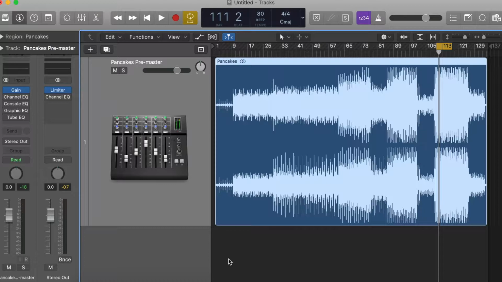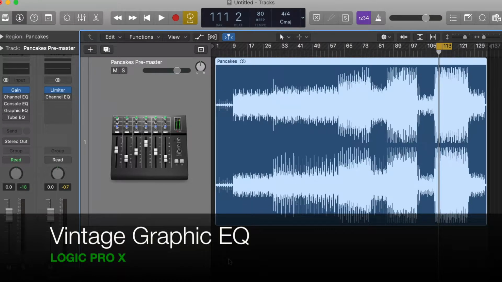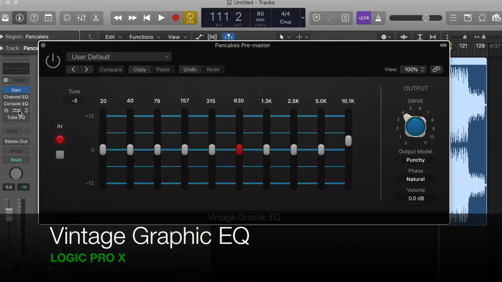So we've gone through so far the console EQ emulation and the tube EQ. If you missed those videos, check them out. I'll put a link in the description, you can check those out. I believe all of these are in a playlist now. Anyway, so now we're talking about the graphic EQ emulation, which looks something like this. Ta-da!